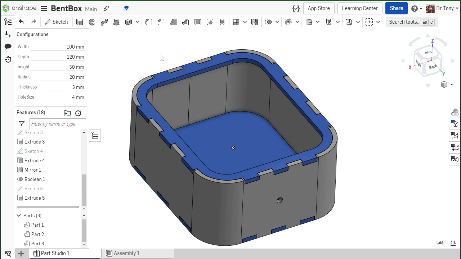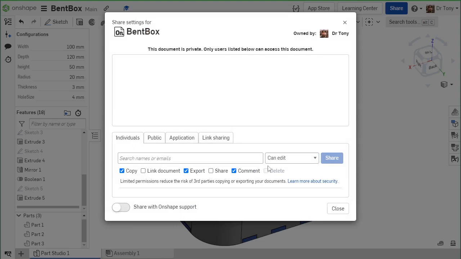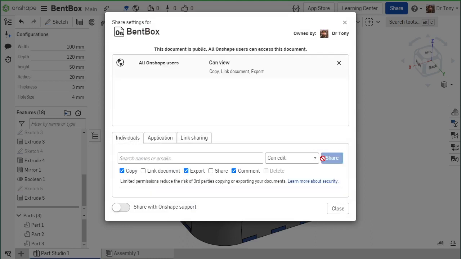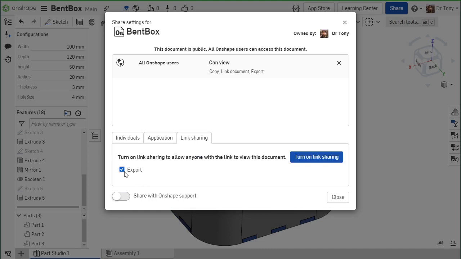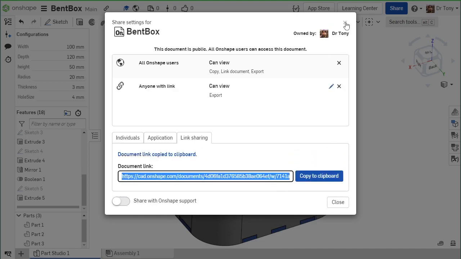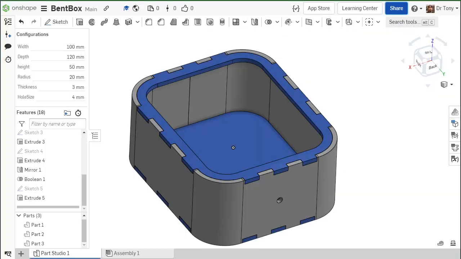And I guess I'll share this too. Actually, let's hit share. Let's see. Let's make it public. Yeah, make public. You can copy, link, and export. Cool. Make public. Okay. Oh, it's all right. Link sharing, and they can export with it. Turn on link sharing. Copy. Cool.